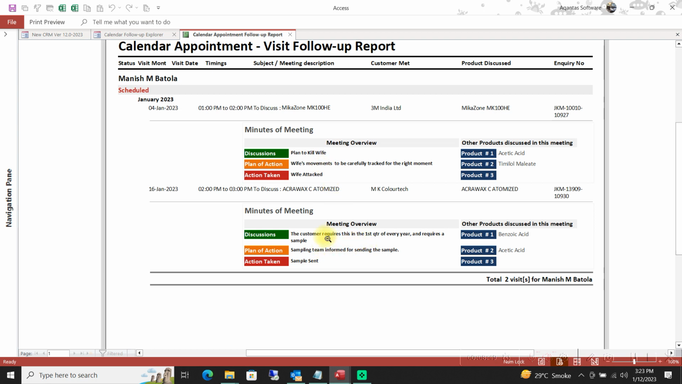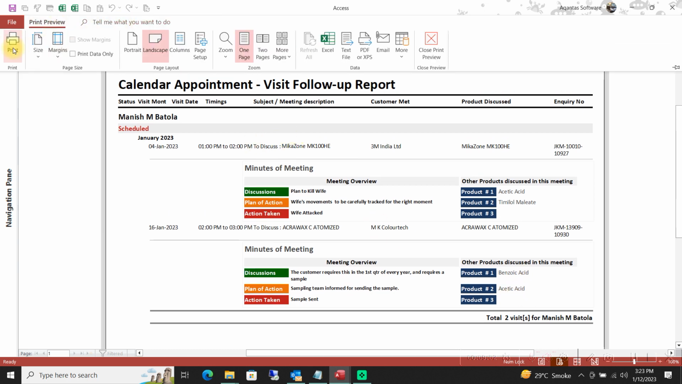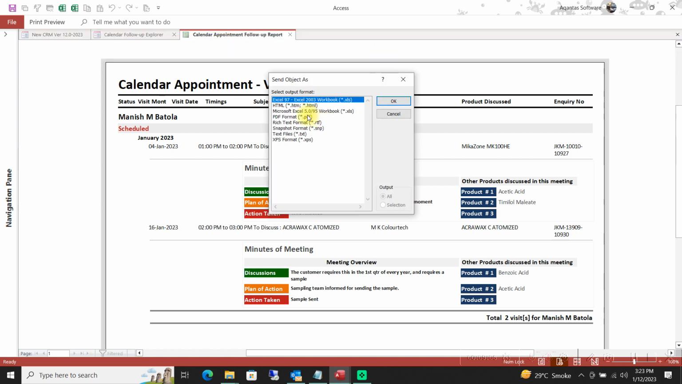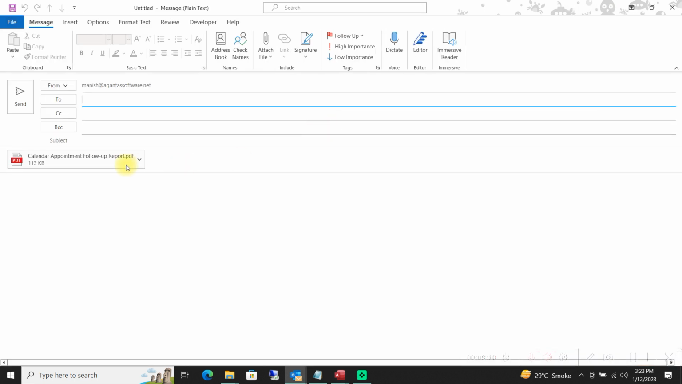Okay, so you see this is the place where I just recorded the minutes of meetings. Customer requires this in the first quarter. This can be printed, it can be sent as an email, with a PDF attachment. This becomes an email attachment and you can send it to whoever, since it's linked with Outlook.